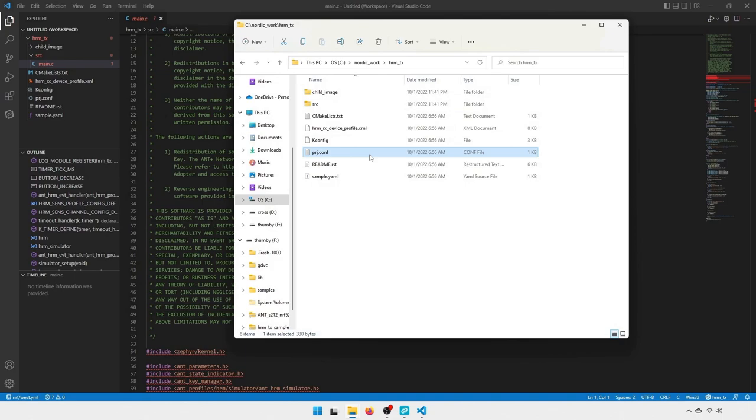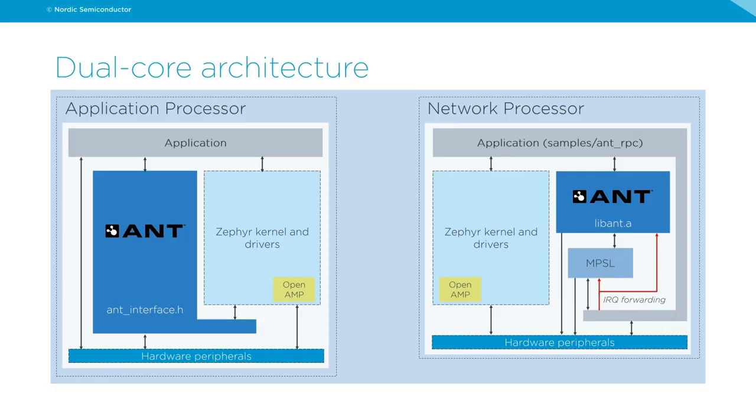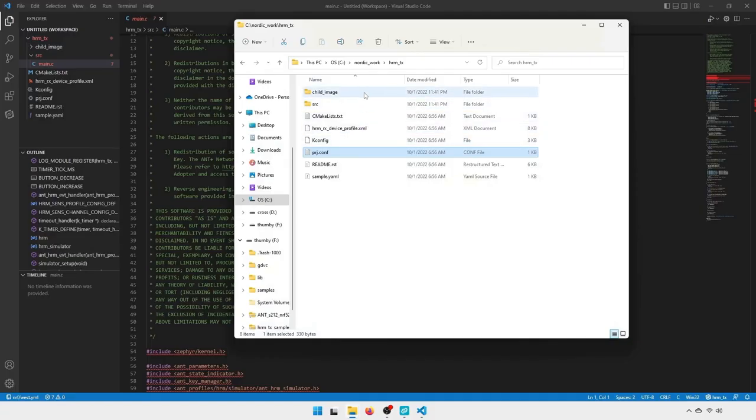This proj.conf file configures our application processor image. This is a multi-core project, so when we build it, it will automatically build an application for the network core as well. Recall that our network processor application is called AntRPC. We have the ability to configure the AntRPC sample here as well.